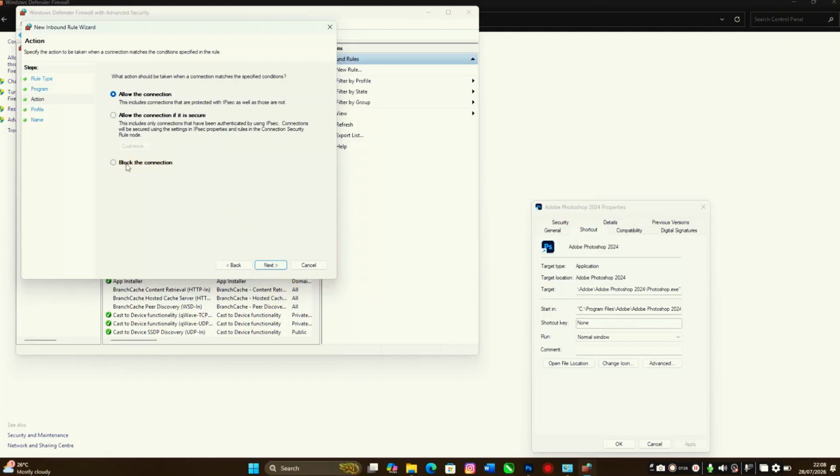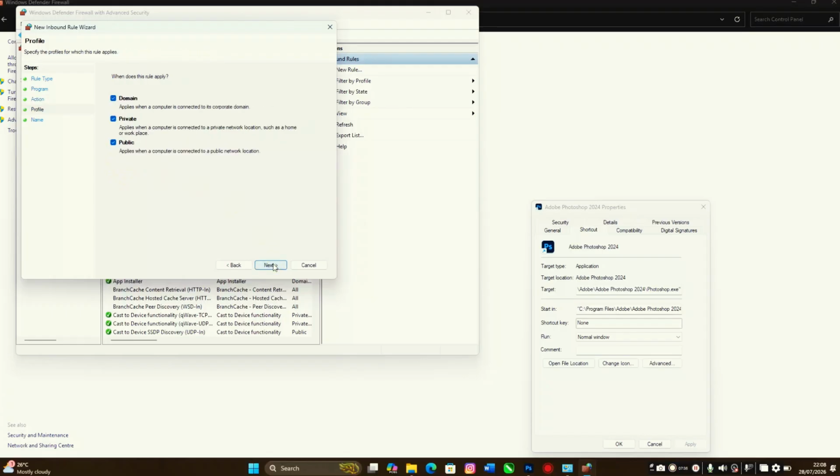So next now, make sure that you don't click allow the connections. You click block the connections. Then you do next. So here you continue. Everything is done. You press next. You just name it. You can say it Adobe 2024. Or you can actually put Photoshop there. Adobe Photoshop.